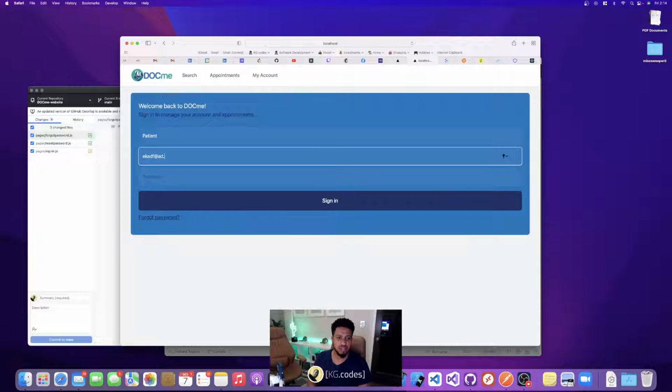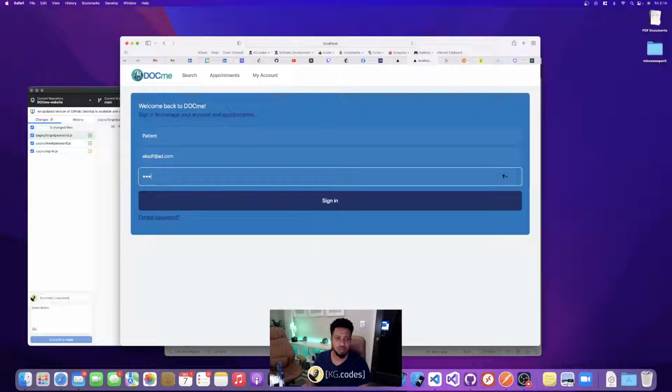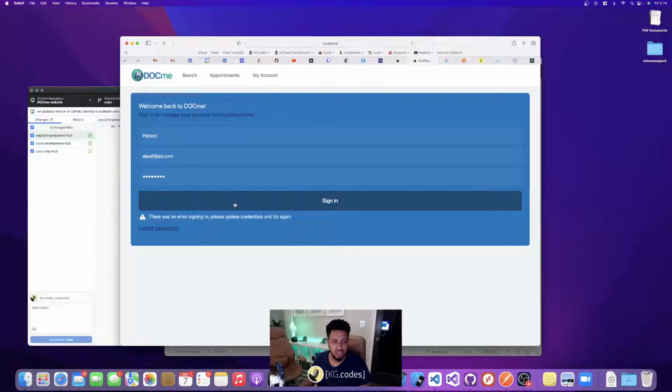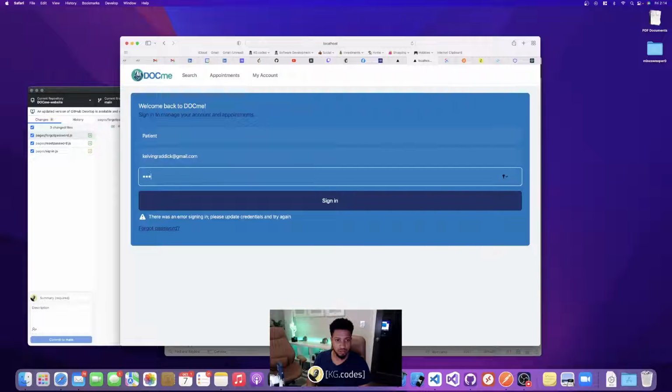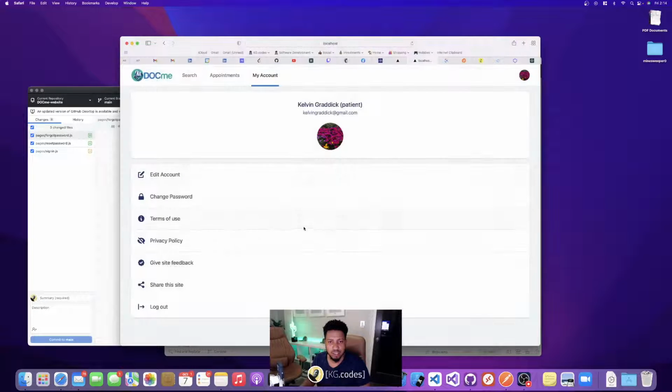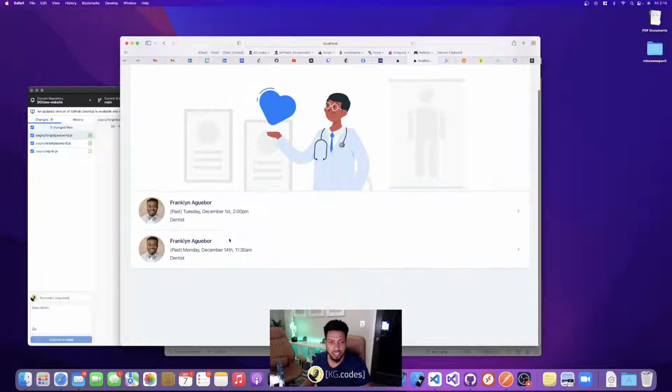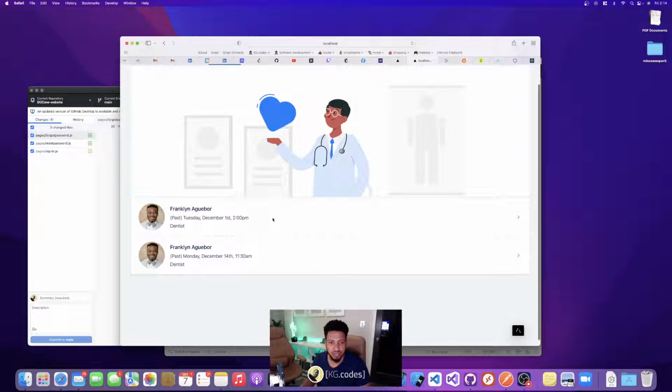So I should be able to go in here and say blah blah blah password and sign in. But I don't even know what the password is for my own personal account. I think this is it. Yeah. So this is what it looks like when you're logged in. And then you have appointments when you're logged in. So you have 2 appointments. These have passed.